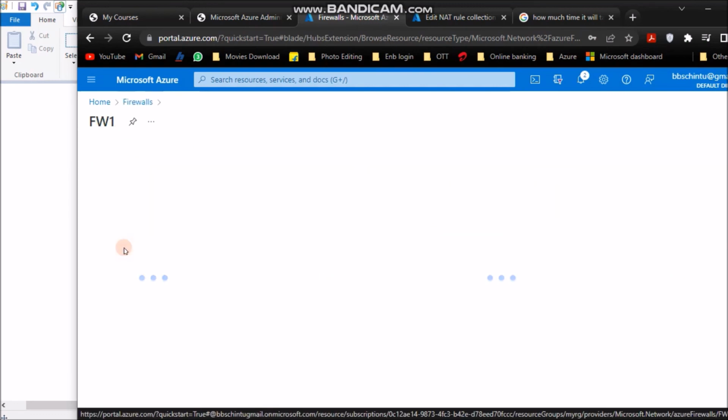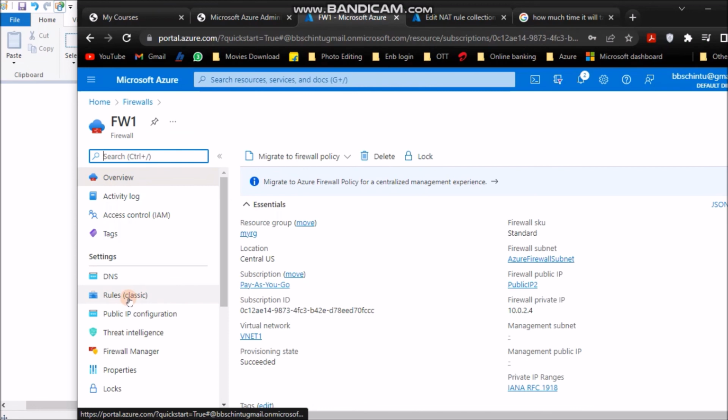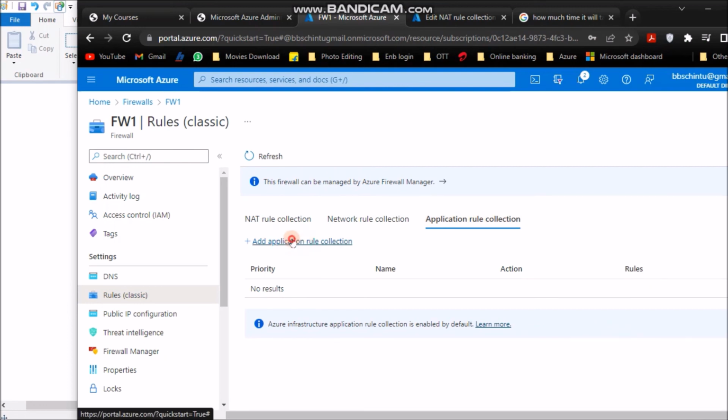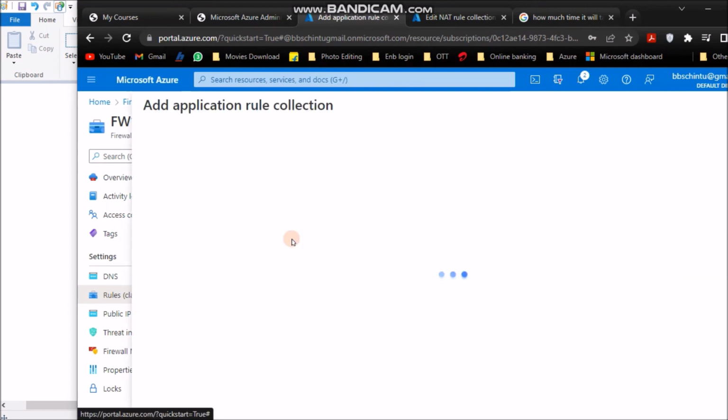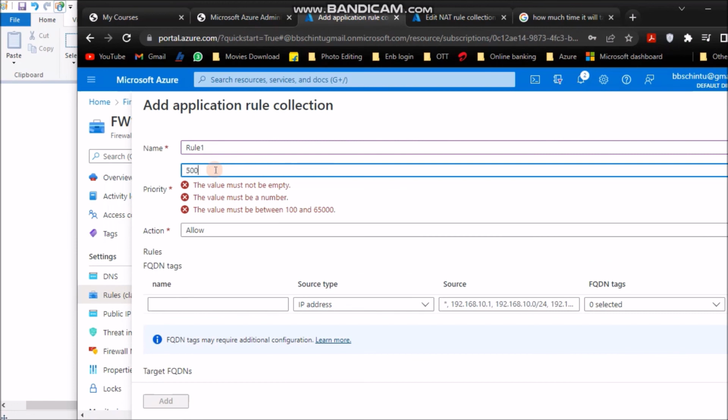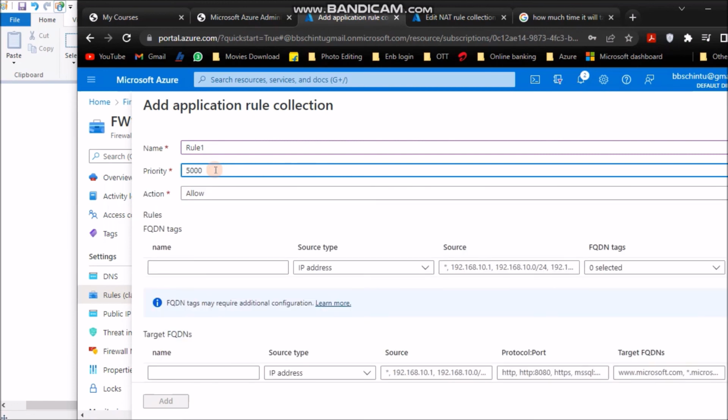Go to the firewall, I'll click on rules. If you see here, one application rule collection is there. Under the application rule collection, I'll add one application rule. Here I'll give rule 1, and priority I'll give 101 or anything. Suppose I'll give 5000 priority or 5001.